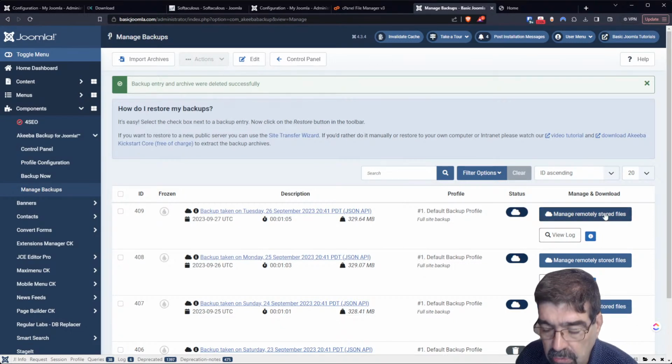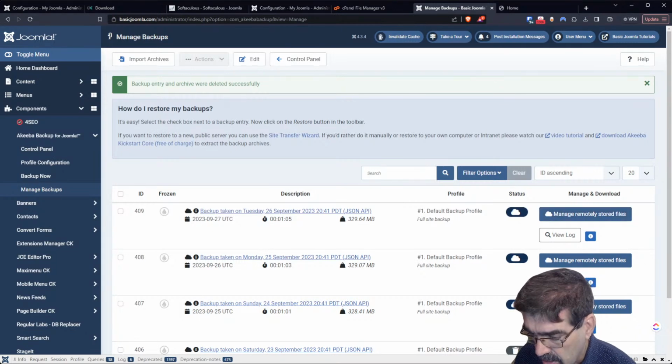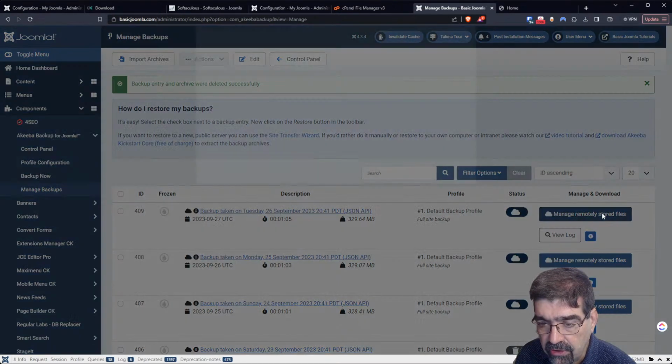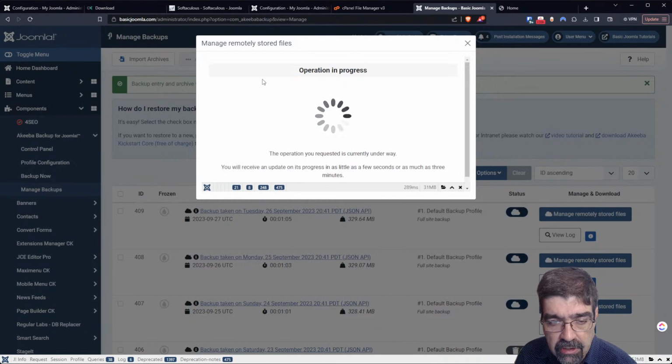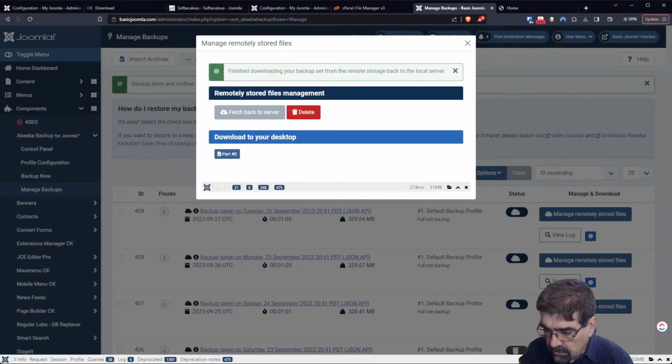Let's go to manage remotely stored files. This is on my Dropbox, so I'm going to fetch it back to the server. It's going to bring it back. Bjorn says you think it's the J installer I used, the file from Joomla.org. Yeah, we could try that. We could try that later on.